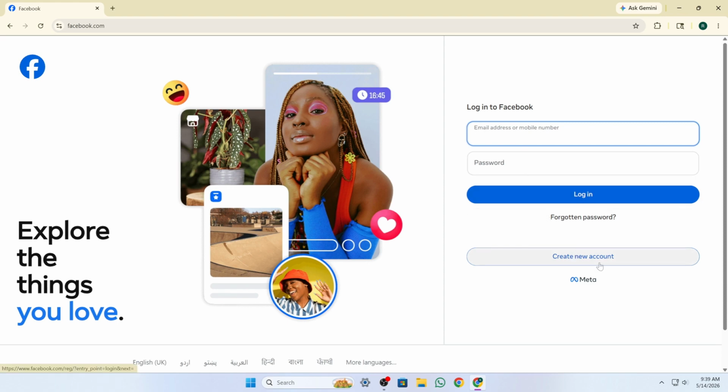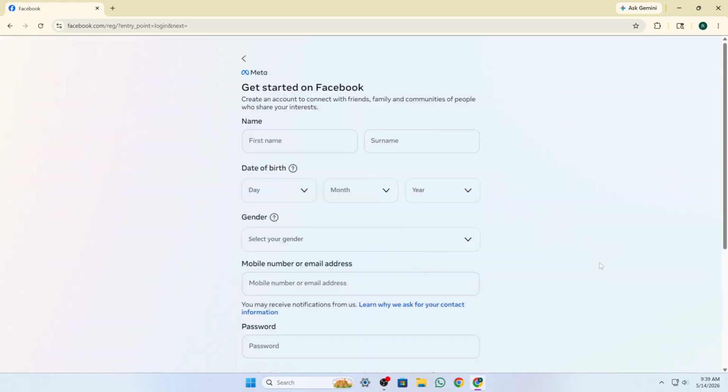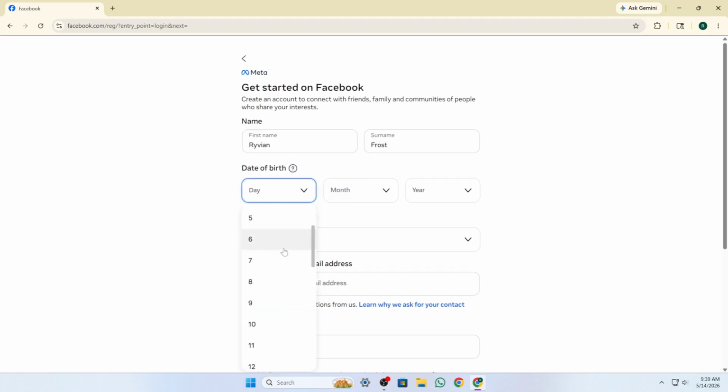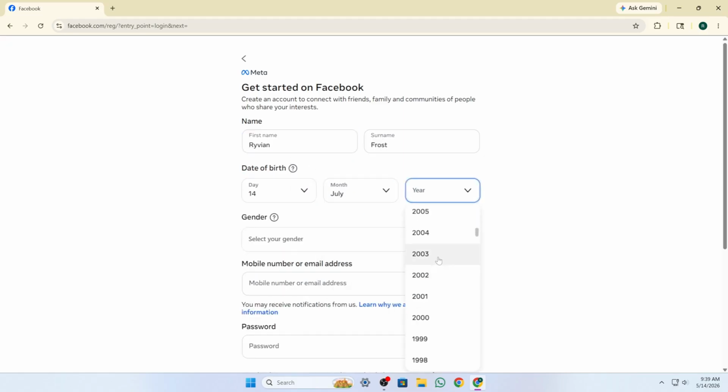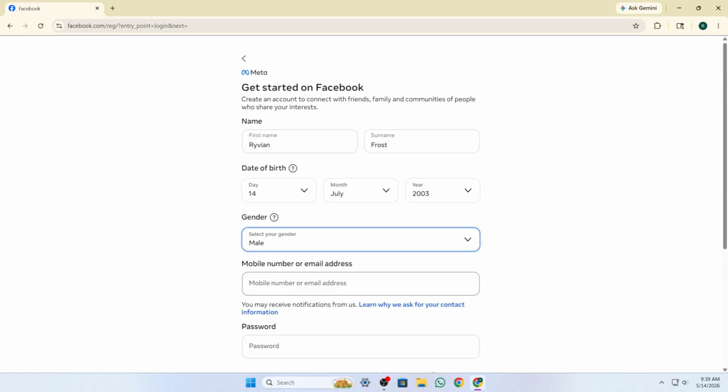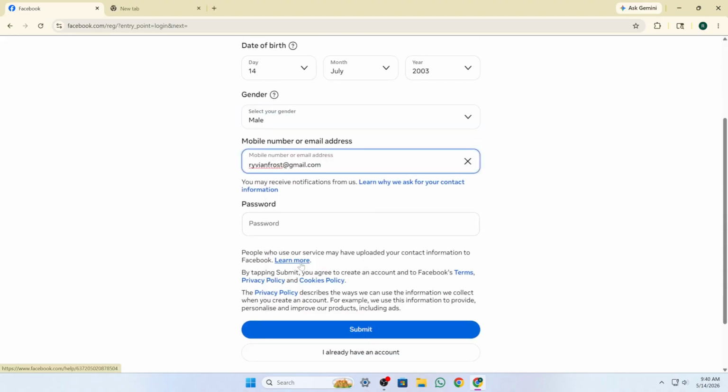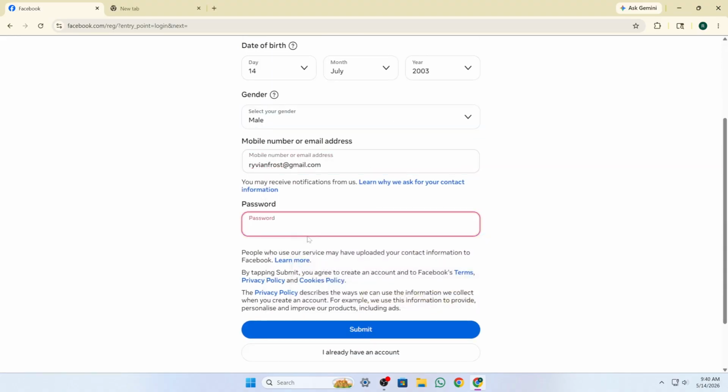After that, a new page opened where I needed to enter my personal information correctly. First, I entered my first name and last name in the name fields. Then I entered my real date of birth. After that, I selected my gender. Next, I entered my email address in the input field. Then I created a password for my Facebook account.